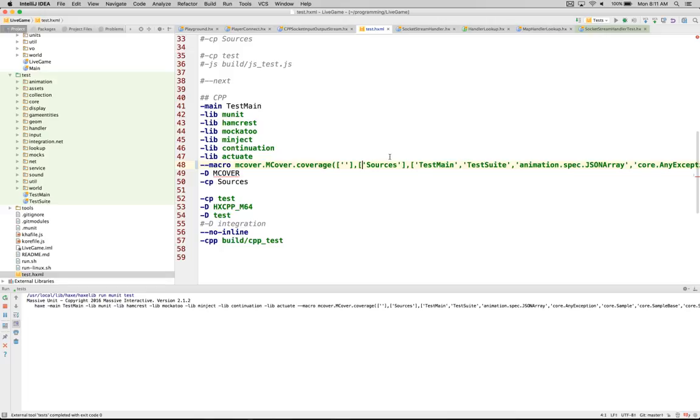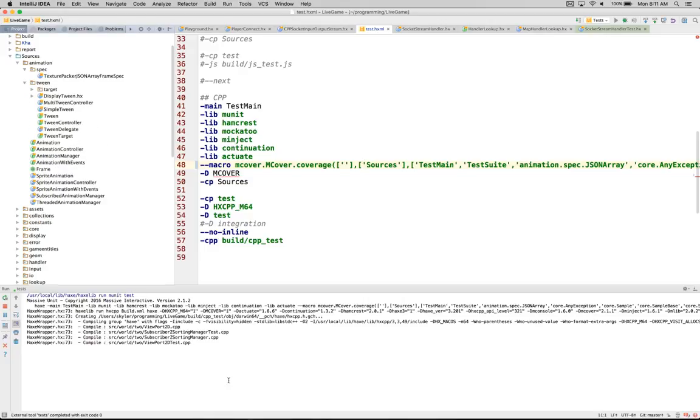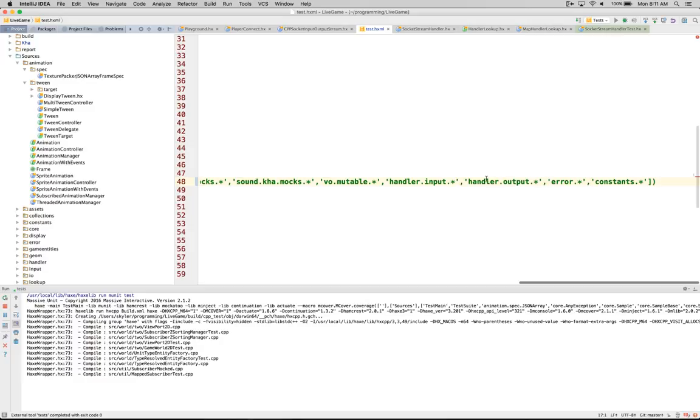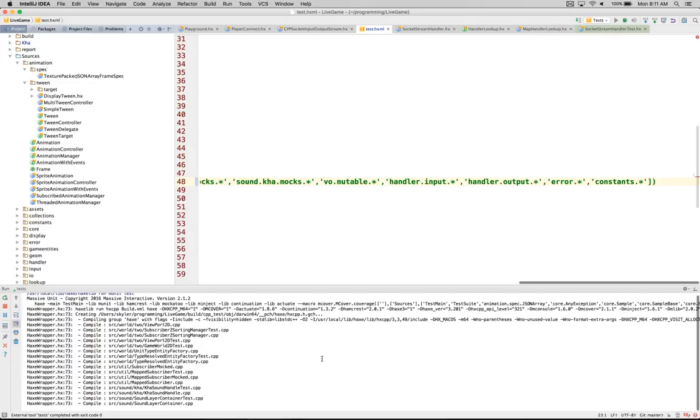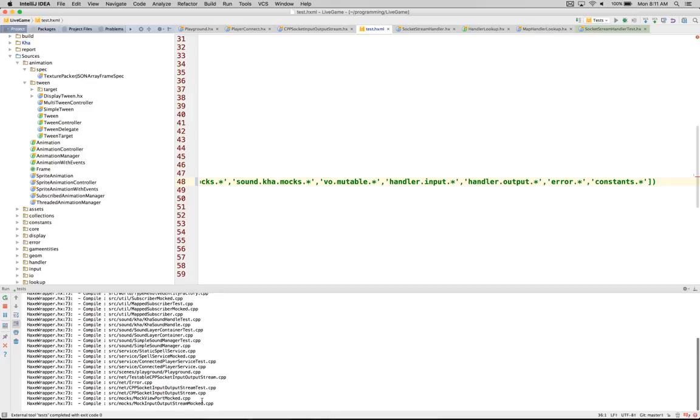I knew something seemed a little fishy, like our code coverage is a little too high, especially when I didn't test any of this stuff in here, all the tween stuff. So it's a little bit more accurate read, and I actually just added a few more things to ignore, like our constants doesn't need to be tested and stuff like that. So you'll see as this builds up.